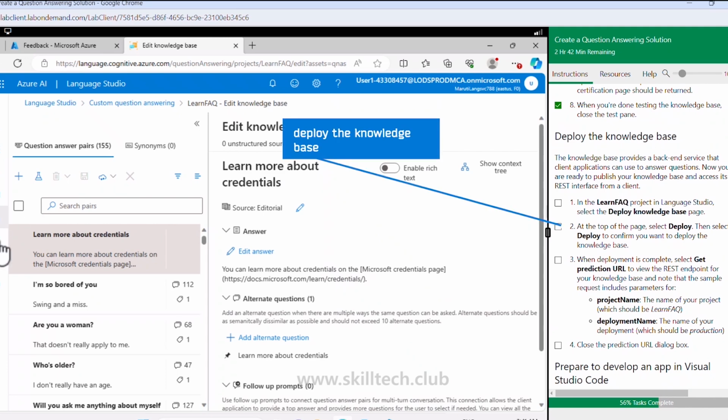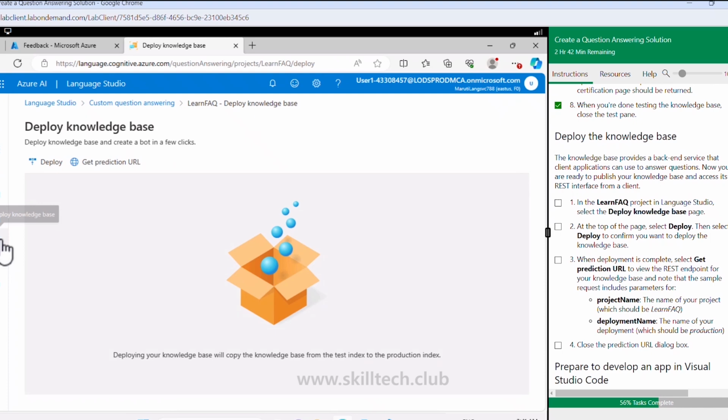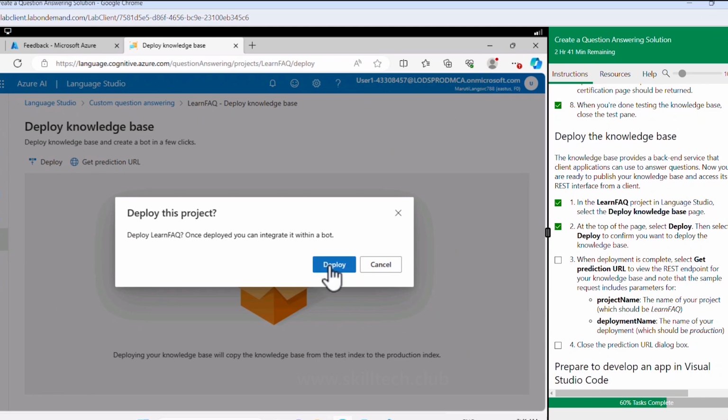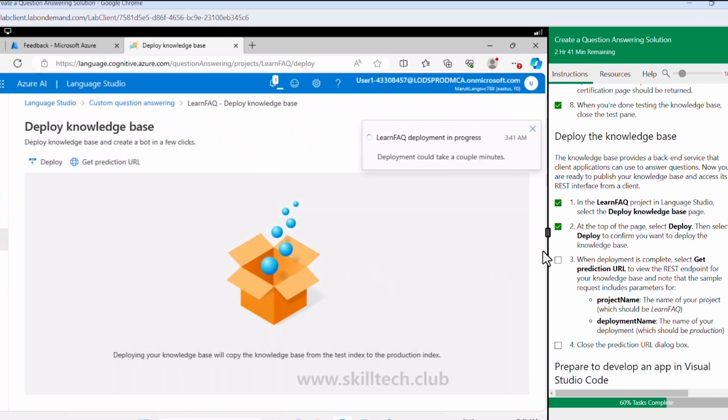And for that, we have to click on this left side section, which is deploy knowledge base. I'm going to click on that. I'm going to click on deploy, which is here. And then again, we are going to click on deploy. This deployment can take some time, depending upon the service which you have provisioned.